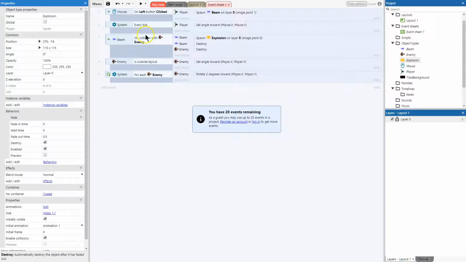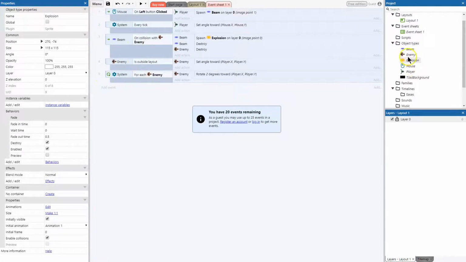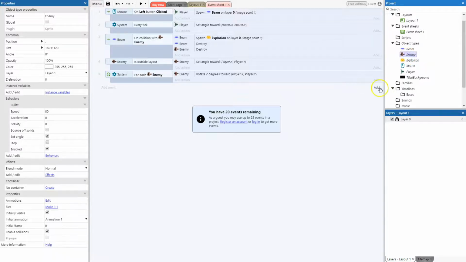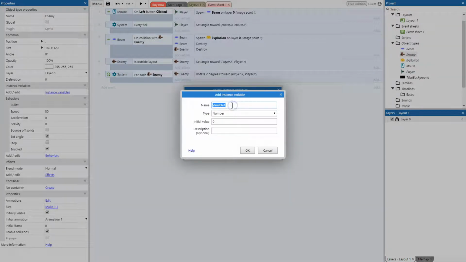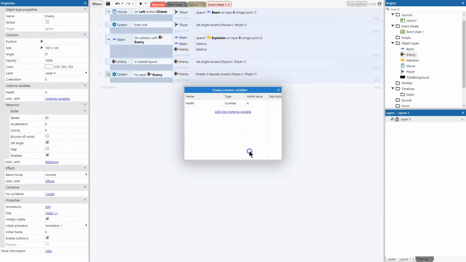Why don't we add some health to our enemy? And to do that, we need to add a variable. So I'm going to go over here and click on enemy. Once I'm on enemy, I'm going to go way over here. Instance variables, click, and add. And we're going to name this health because it's their health. I'm going to give mine an initial value of 4. Okay, and we can change that if we want. Hit OK. And so enemy health is now 4.